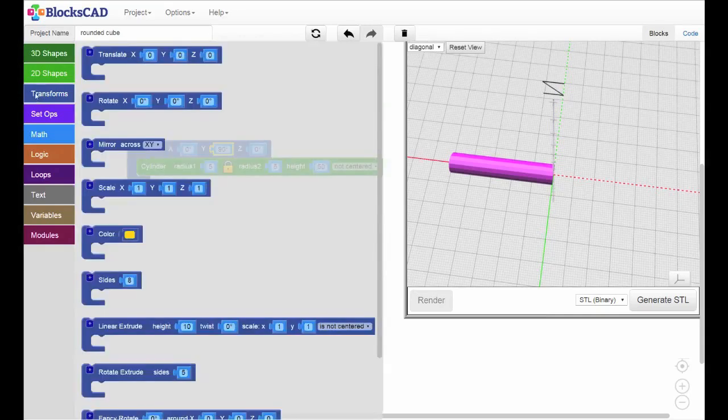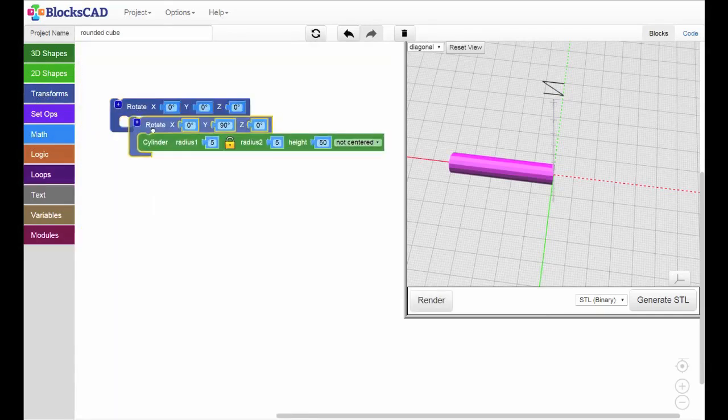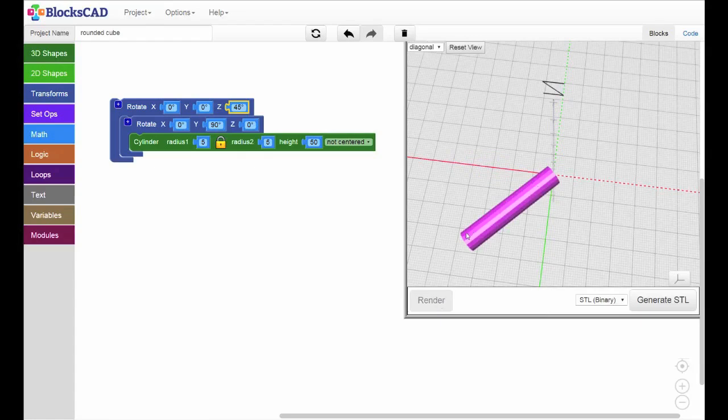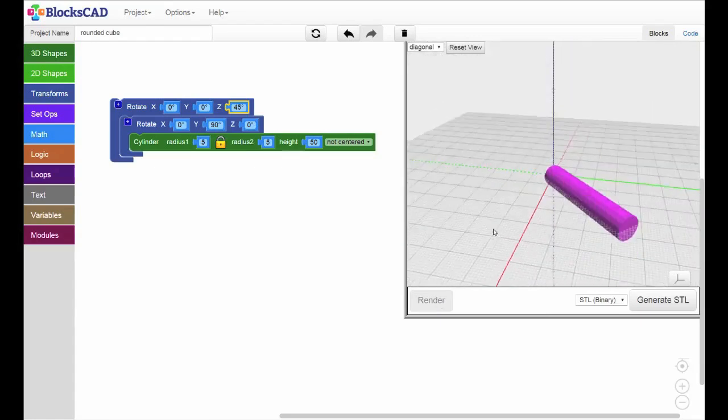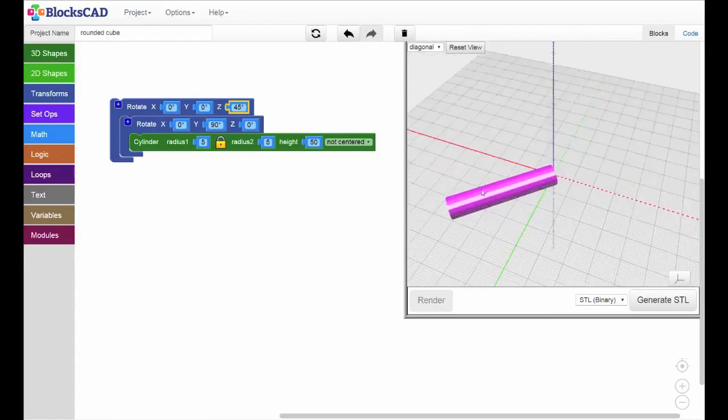Let's bring out another rotation block and nest it around the rotated cylinder. Now, if we rotate on the z-axis by 45 degrees and hit render, we have our cylinder right where we need it, in the xy plane, halfway between x and y.